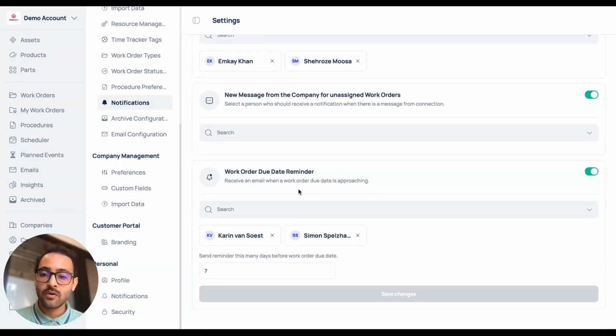You can do the same thing for work order due date reminders so that Karen and Simon will always receive a notification when a work order due date is approaching. And here we've set up that we want these people to be reminded 7 days before a work order is actually due so that they can make preparations, send the right people out, and get the work done.